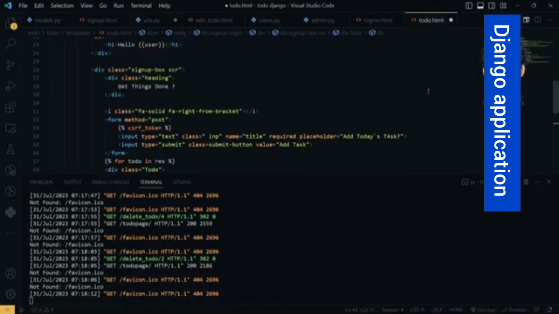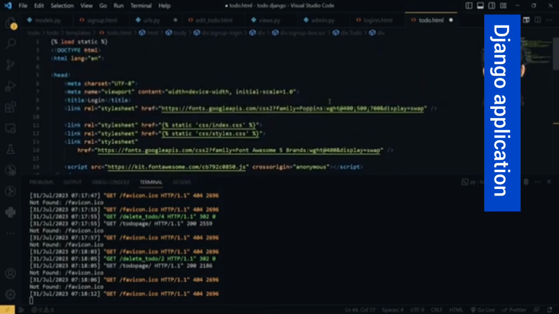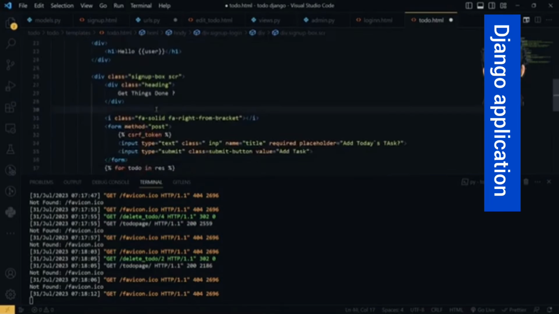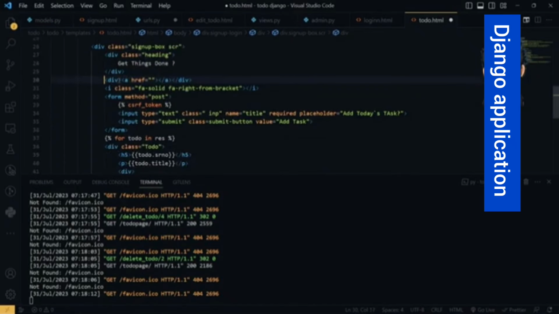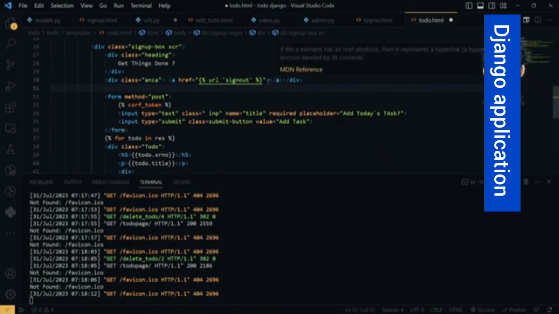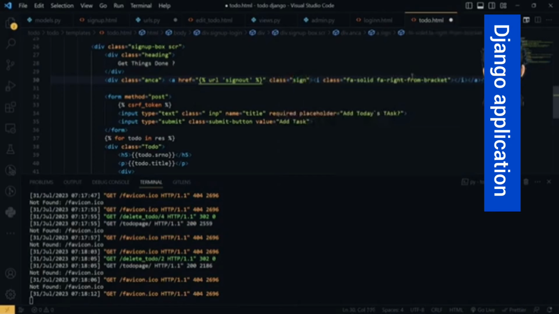So now we have to make a sign out button. So first of all, we have to create sign out button. So we create div. In this div, we have to create anchor tag. And in this anchor tag, so this div class name is anchor. And in this we passed the sign out URL. Sign out. And we put this icon into anchor tag. And class for to sign. Now save.